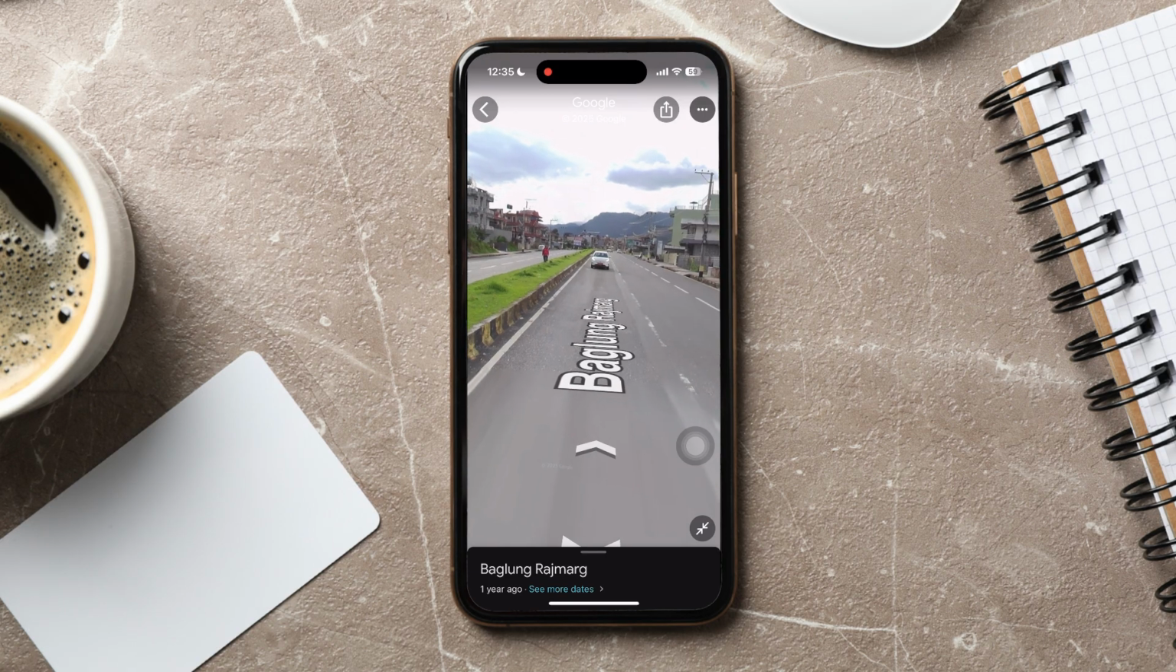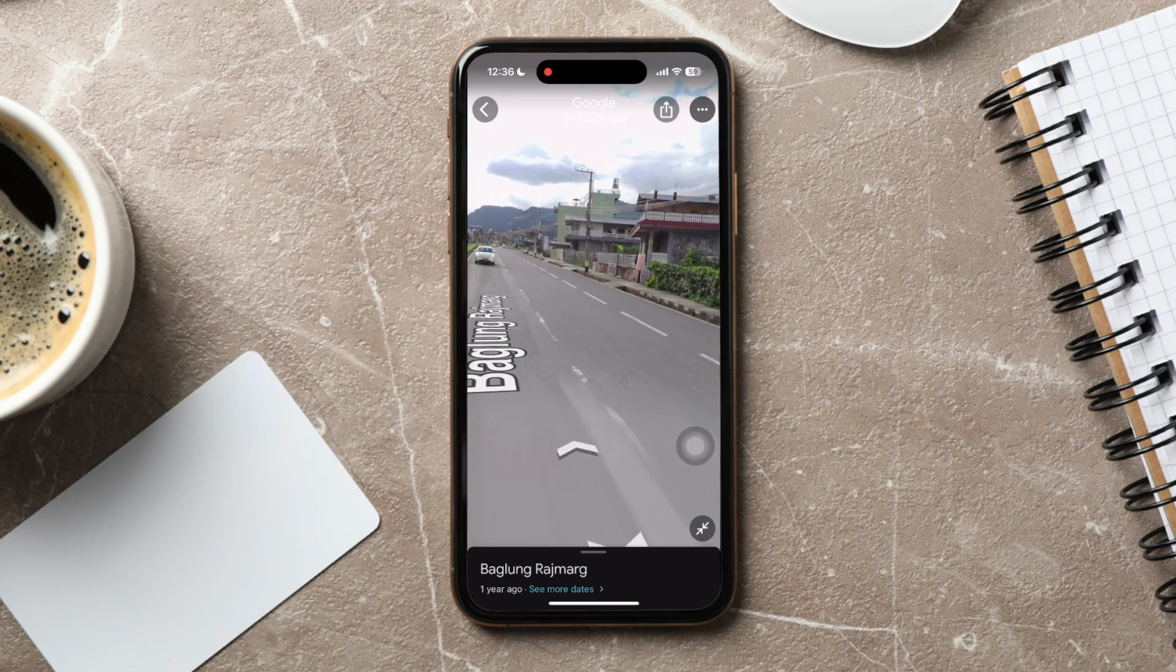Once inside Street View, you can now navigate. Swipe on the screen to look around. Here, tap on the white arrows that appear on the road to move forward or backward along the street. This feature allows you to virtually explore locations. Following these steps, you can easily use Street View on Google Maps on an iPhone.